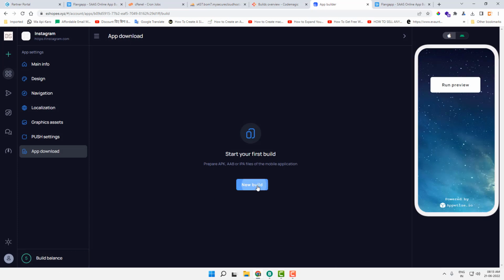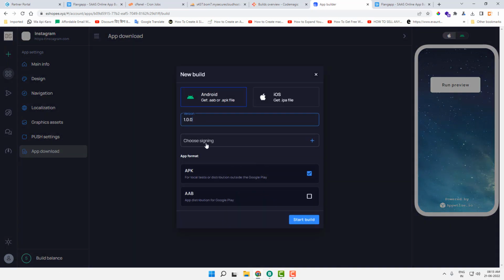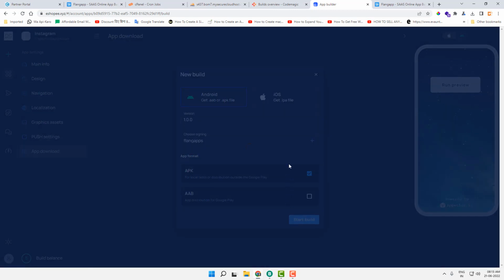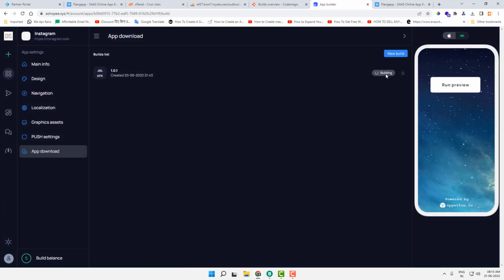Now click on new build, choose signing, APK or AAB, whatever you want. Click on start build. Once it has started, you will see the building screen here. See, this is building. Now as per my analysis, it will take around 7 minutes. So now you can track all the steps of how your app is building.